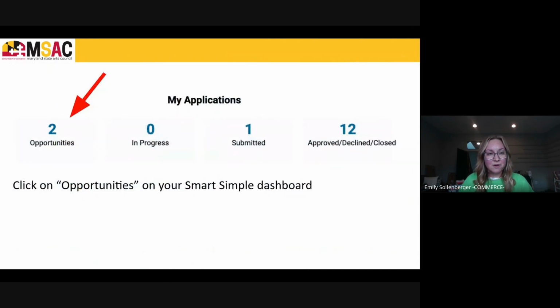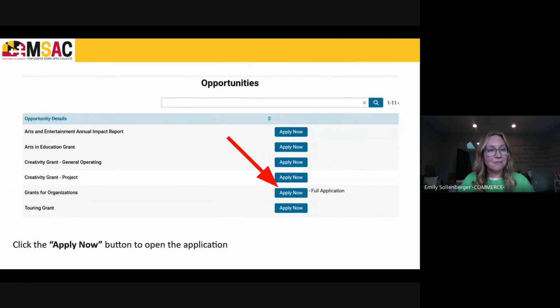To find the GFO application, after you log in, you'll come to your dashboard. Under My Applications, you'll see the opportunities listed. There's probably going to be more than 2 opportunities for you right now, but you'll click into whatever that number says, and it will pull up a listing of opportunities. You're going to look for the Grants for Organization application here, and then there's the Apply Now button next to it. And it'll say full application next to it. So again, it's the GFO Apply Now, and you'll want to open that up.